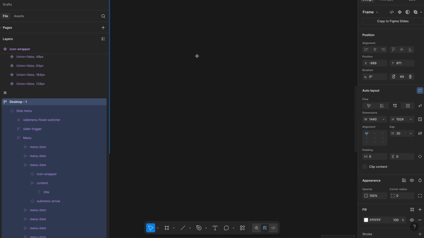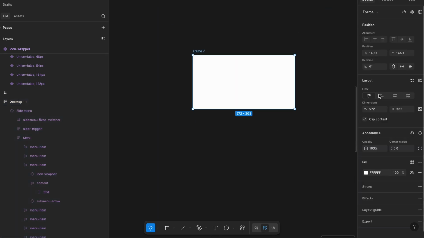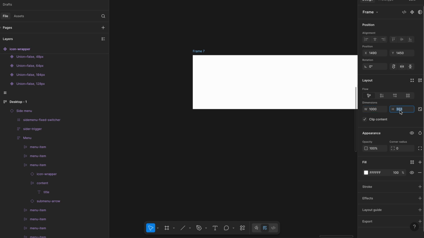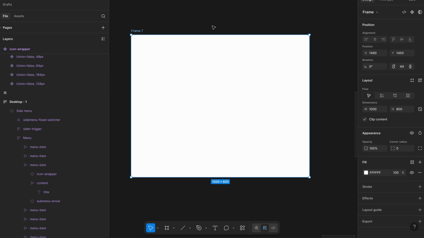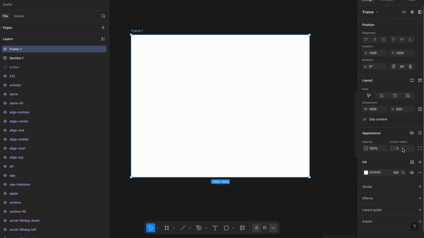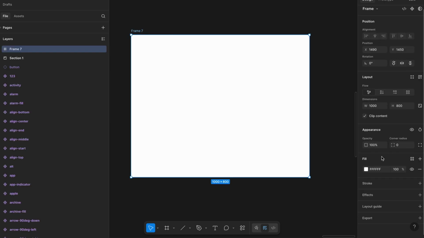First, I'm creating a frame, 1000 pixels wide and 800 pixels high. Since we're designing for a responsive layout, the width isn't critical, it's just for now. Next, I'm filling the background with white. This part is optional, but it helps visually while designing.